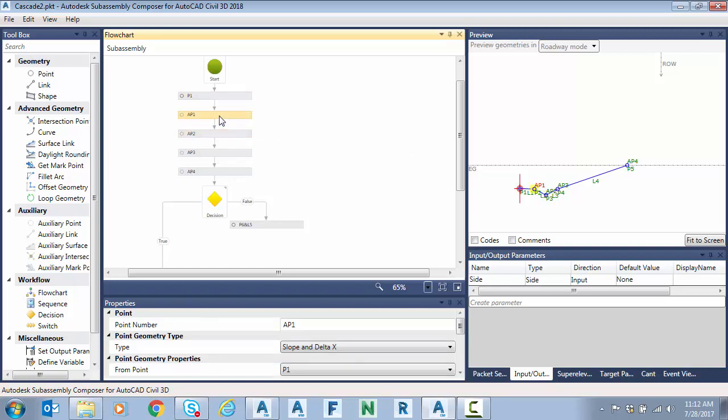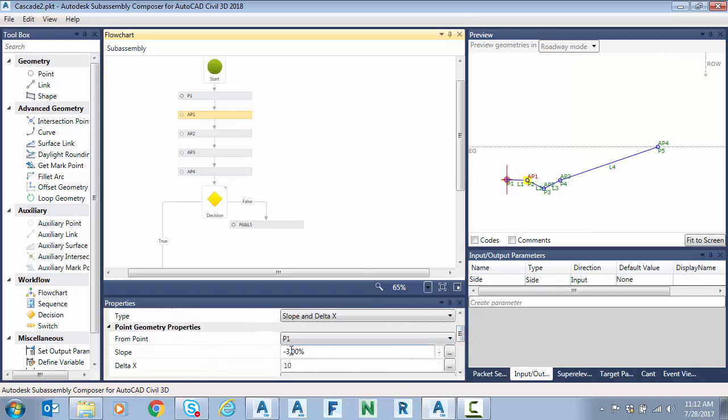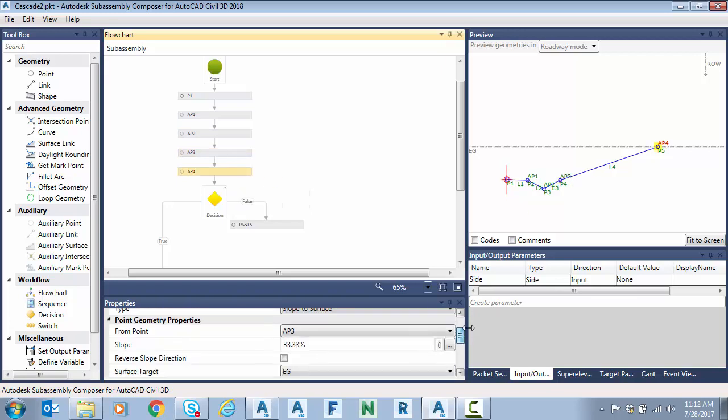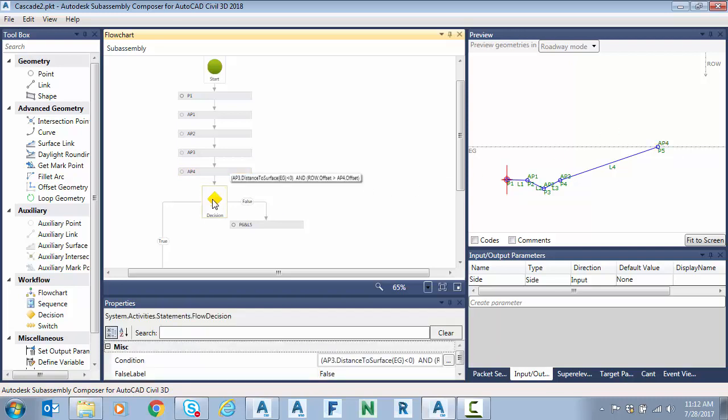So this is a classic go out and see if a target is available and then come back and do something. So what I'm doing here is I set an auxiliary point at a shoulder. You can see this is just a 3% for 10 feet. And then I do a V-ditch with a 2-to-1 slope on both sides. And then last, I seek the target surface, e.g. at 33% or 3-to-1. Okay? If that's successful, I want my decision to come back and do something.